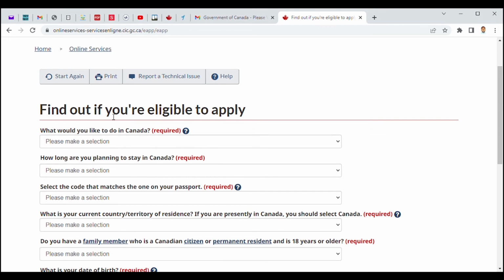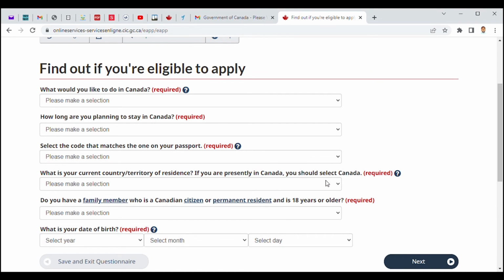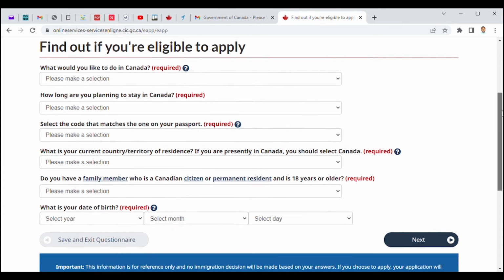We want to find out if we are eligible to apply as a tourist. So these are the series of questions which we are supposed to answer in order to determine our eligibility. So once we are here, we'll move towards the answering of question. It's written what we would like to come to do in Canada. There's so many options depending on which one of them you wish to go in for. So this session we're going in for let's say as a visitor.